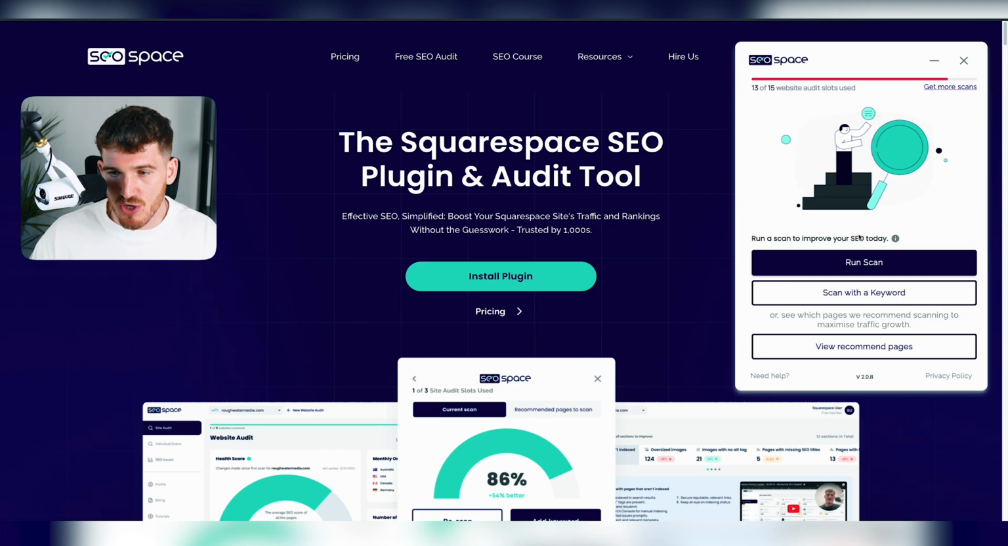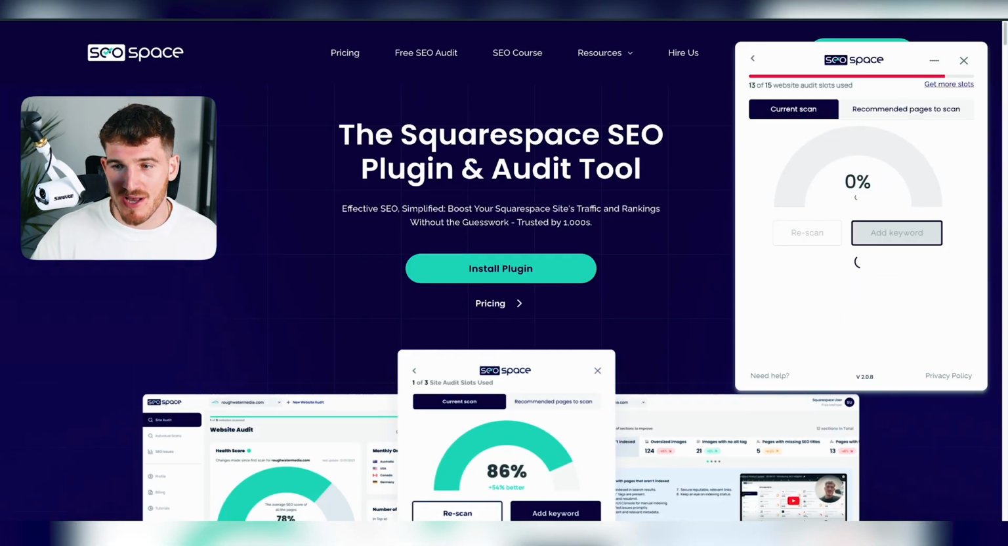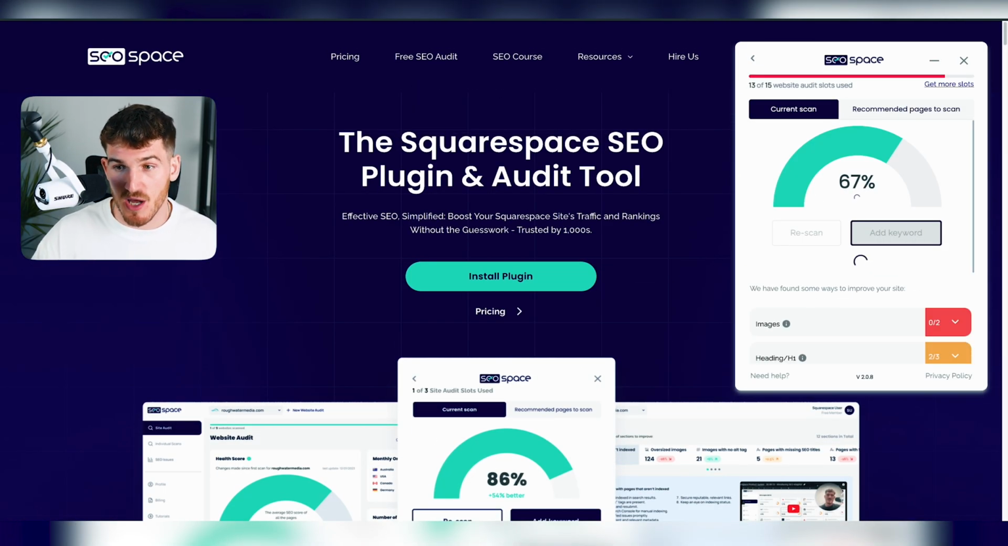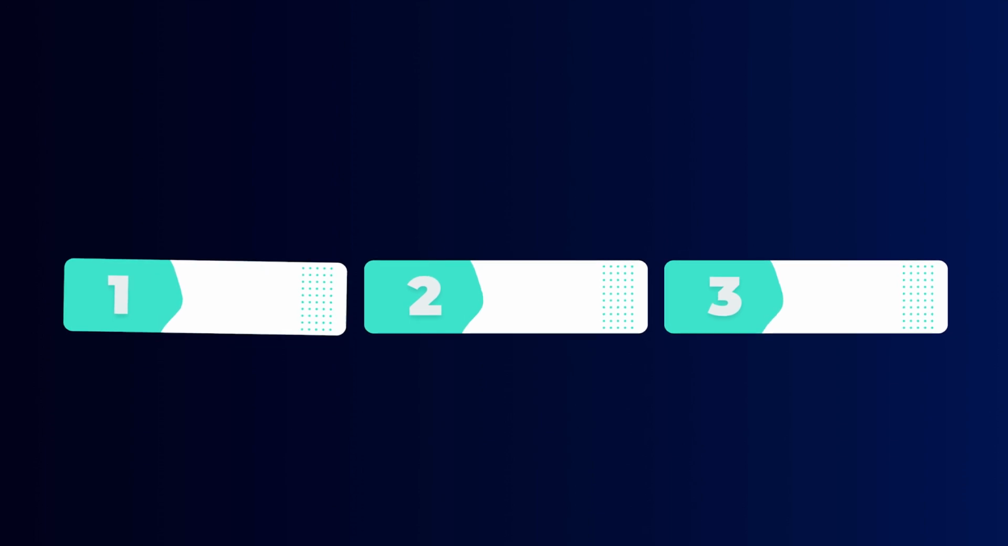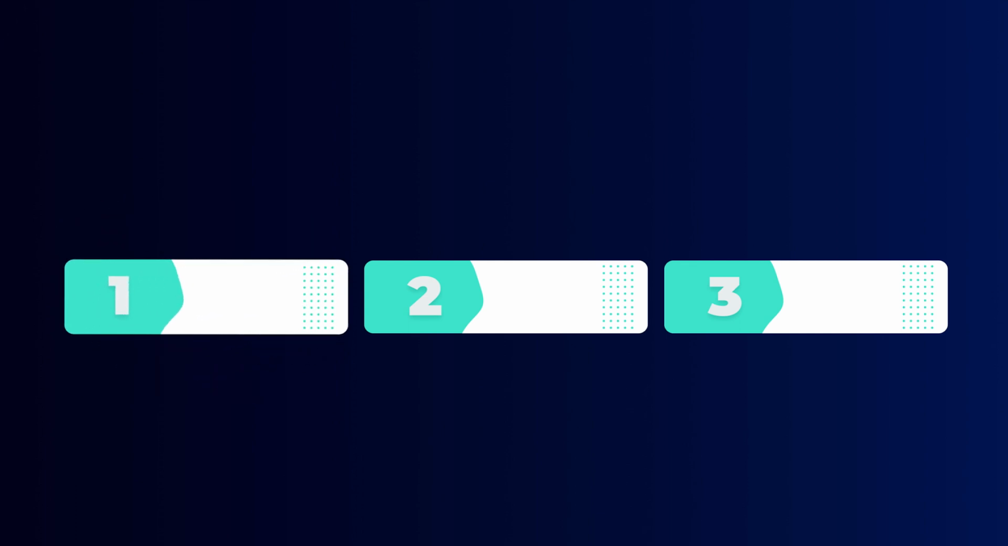Now, what I always do on my web pages, I'll always scan them with Squarespace SEO, because the SEO plugin for Squarespace is going to automatically flag up 2 of the 3 things that you need to be doing on your Squarespace website. The first of which is you need to make sure that you add alt text to every single image. Now, alt text stands for alternative text, and it's essentially text on an image that will describe what it shows for accessibility purposes.